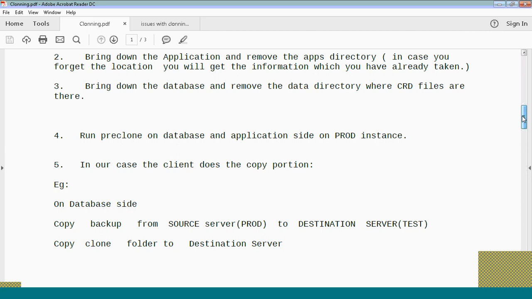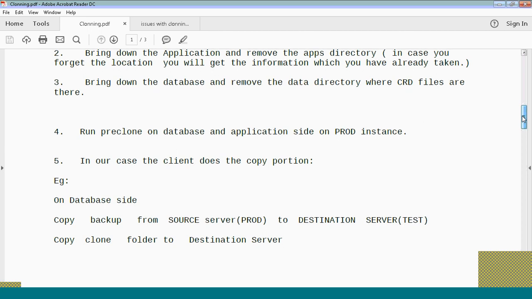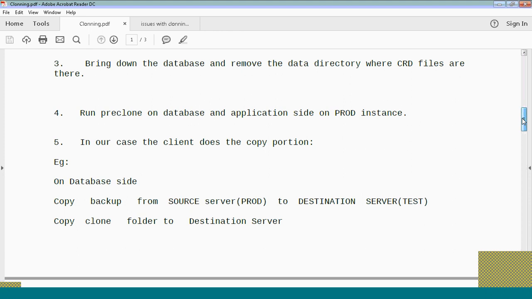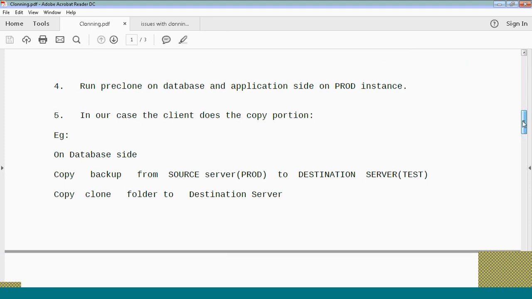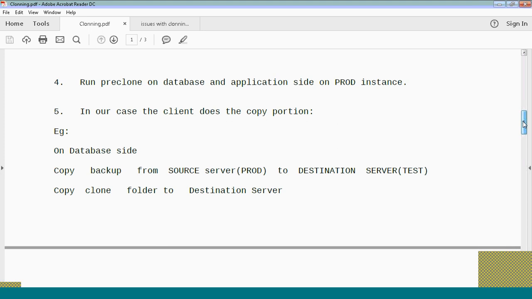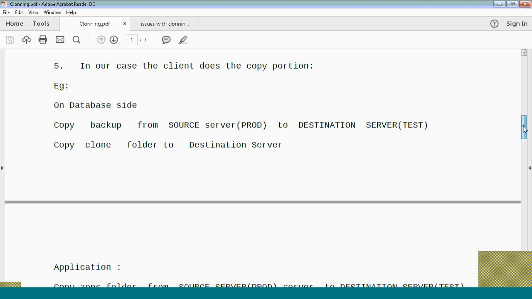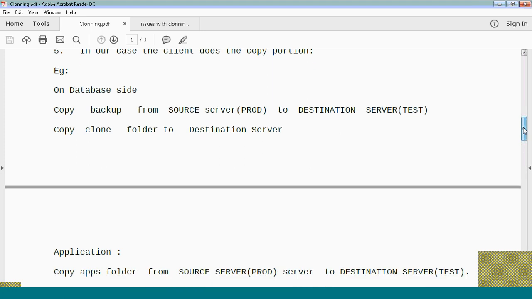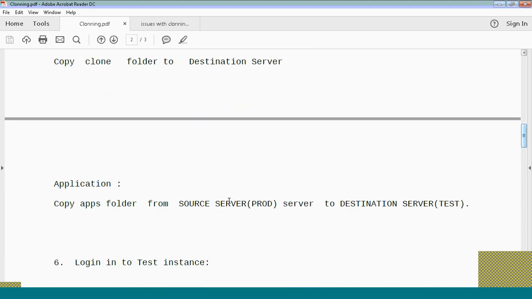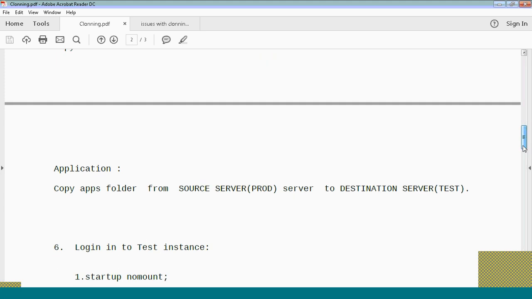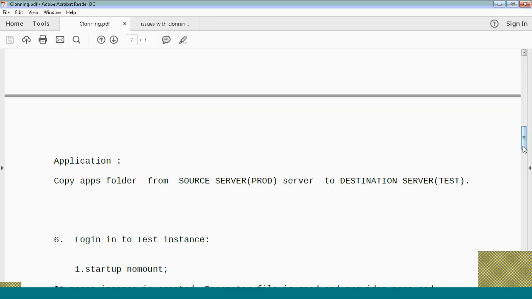In our case, the client does the copy portion. So what does it mean? The client or another server team or the network team will copy the backup folder from the prod to the test instance, and also they copy the clone directory on the database side, and on the application side, they copy the apps folder from the source server, that is the production instance, to the destination server, that is the test instance. So this has been done.